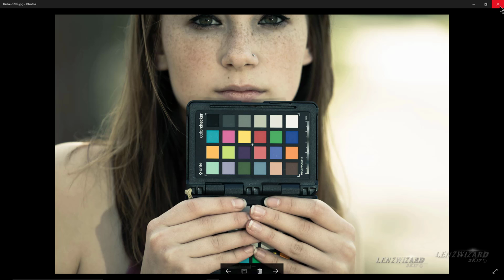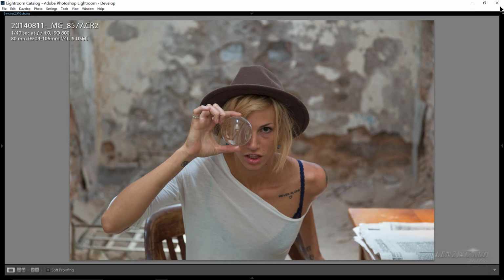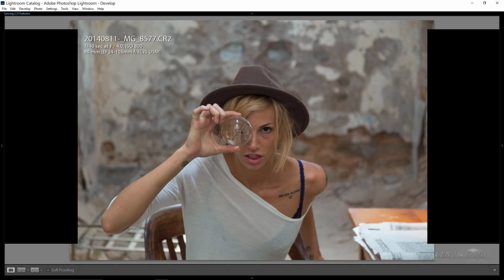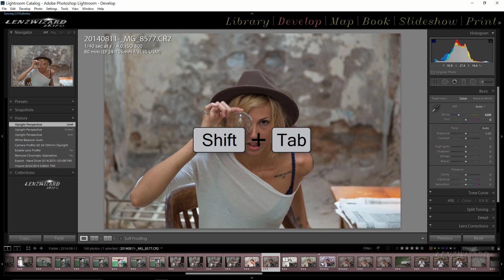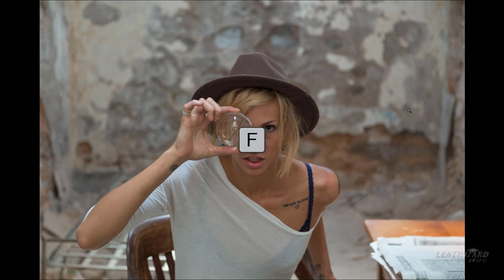So let's get out of looking at Callie and let's go over here, and we're in Lightroom and we're going to look at Chloe. This is a raw image straight out of camera. And let me see if I can get my side panels opened up. By the way, Shift Tab opens and closes both of your side panels at the same time. Also, F will put you at full screen. So here is a raw image straight out of camera, nothing done to it other than lens corrections.